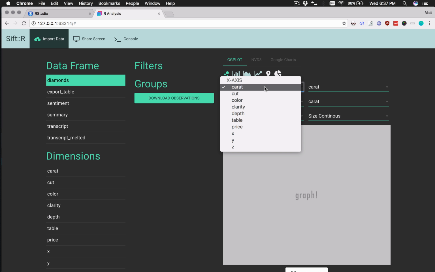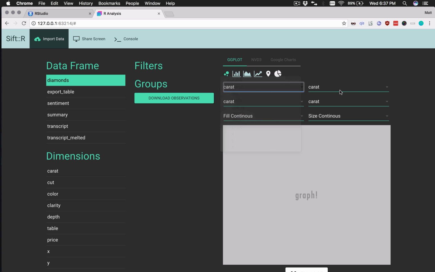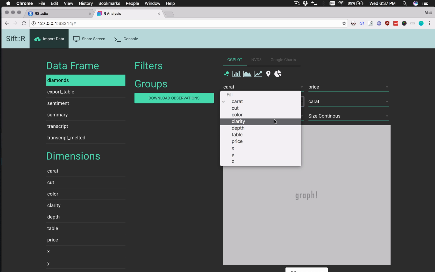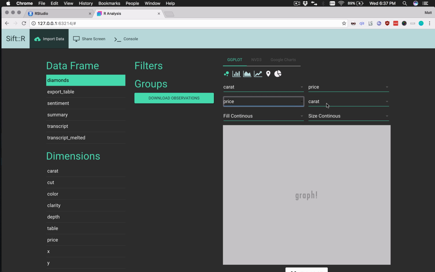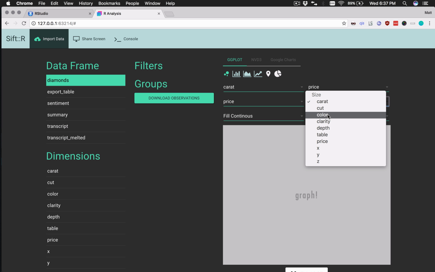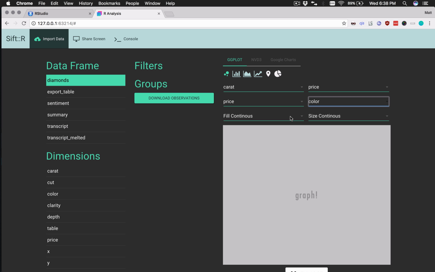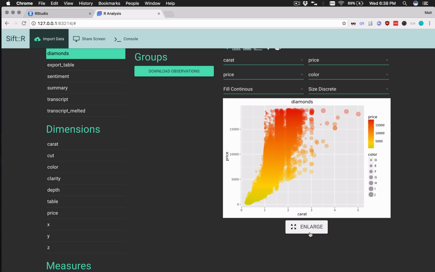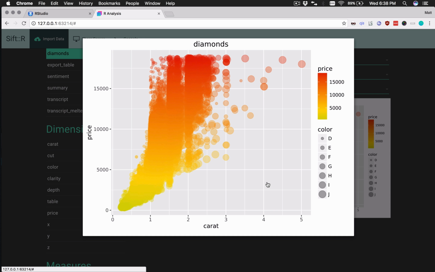And go ahead and select the x-axis. I'm going to probably put this as the carat. Y, I'll do the price, and just to make this look pretty, I'm going to make the fill also the price and the size be the color. And then I'm just going to select that to be discrete. It takes a little bit of time because it's a fairly large data set. But there you go. And then you can go ahead and enlarge it. And I think that looks fairly nice.